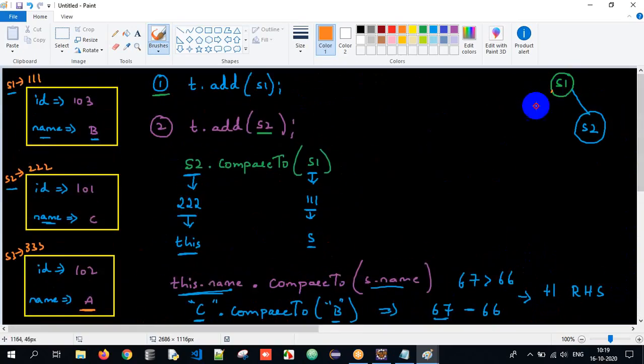So what happens over here? The control comes over here and S3 will get stored here. So what is the name in S3? It is A. What is the name in S2? It is C. And what is the name in S1? It's B. So what is the sorted order here? A, B, C.